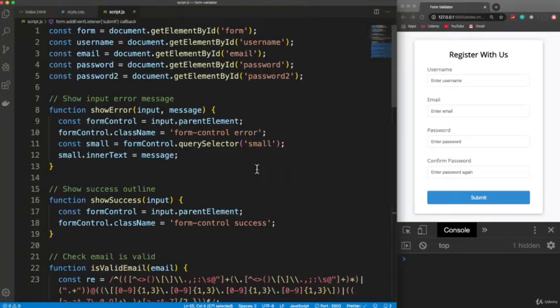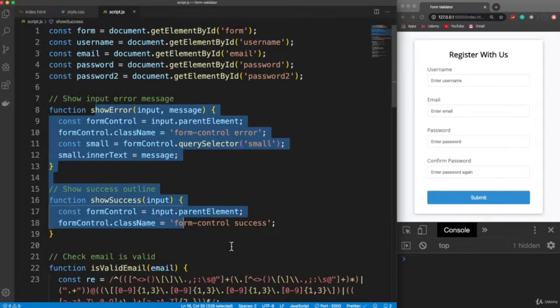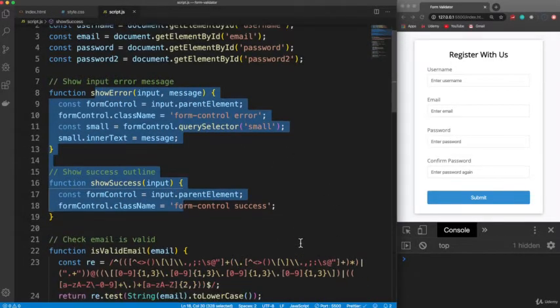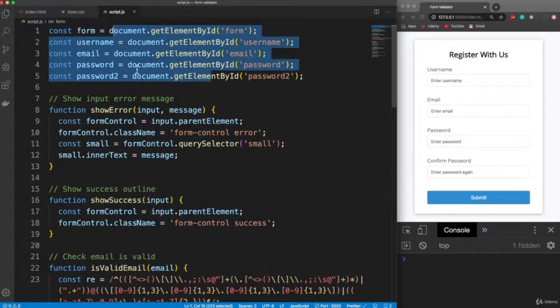All right, so we have our basic form validation. We have our error function, show error, show success, and this stuff isn't changing, the show error and show success. Neither is this stuff. We need to bring in our DOM elements.